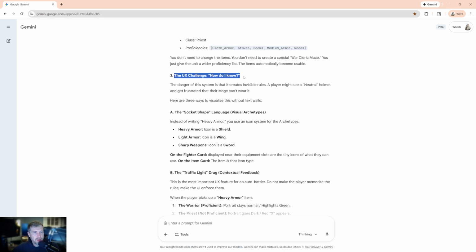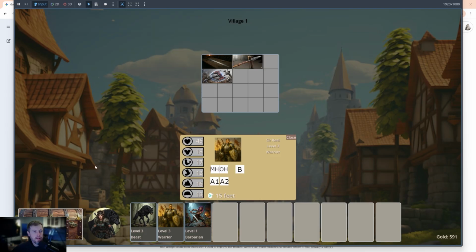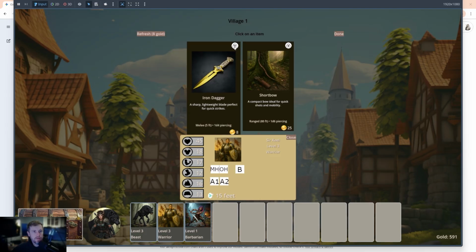And let's see what the challenge is. The danger of this system is that it creates invisible rules: a player might see a neutral helmet and get frustrated that a mage can't wear it? No, I'm gonna add some iconology for these things as well. The items will have that icon, whether it's neutral, but then there'll be another icon that says what type it is. So not too worried about that. Every item will have 2 icons: the class binding and then the archetype, and that'll determine it.